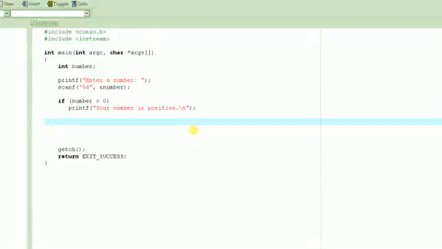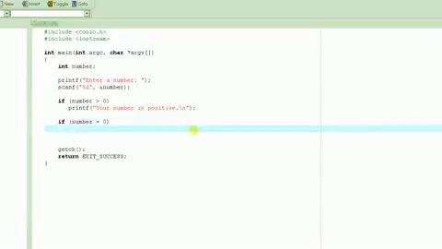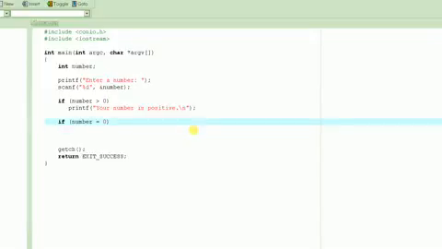Next thing we have to do is to basically write the second condition. If number is equal to 0. Now, a lot of the time people make this mistake. You will write only one equal to. Trust me, you will do that. And this is bad. This is bad.